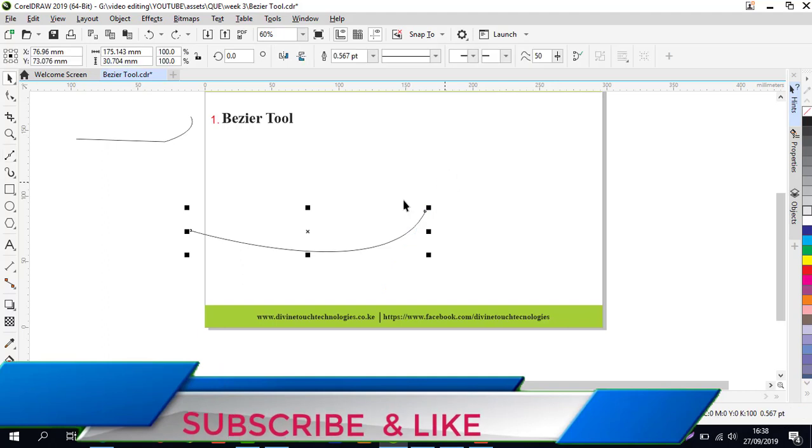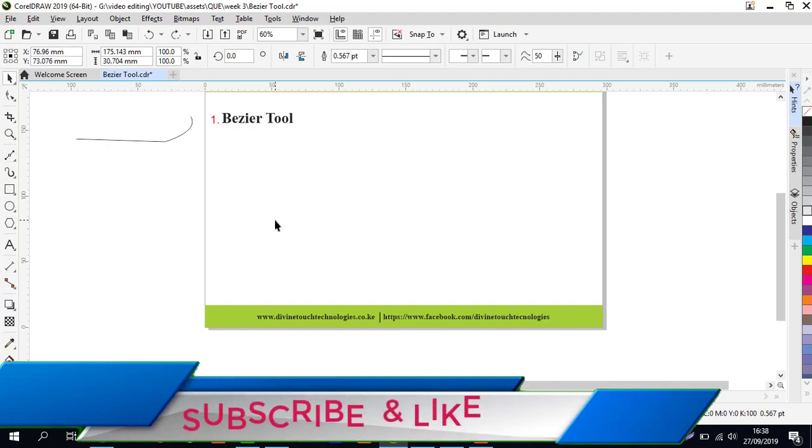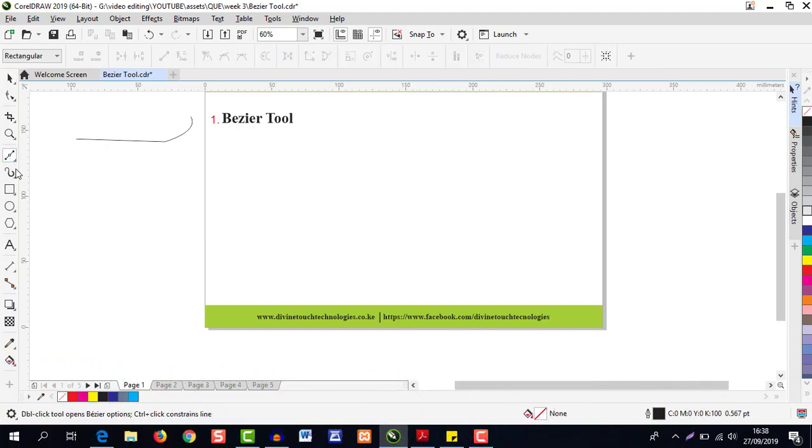Let me repeat it for the last time. I pick my tool here, start on that particular place. That is my first node, second node, holding down my mouse button, dragging it, then clicking on that particular place, creating this particular straight segment, meaning we have a curved segment followed by a straight segment.